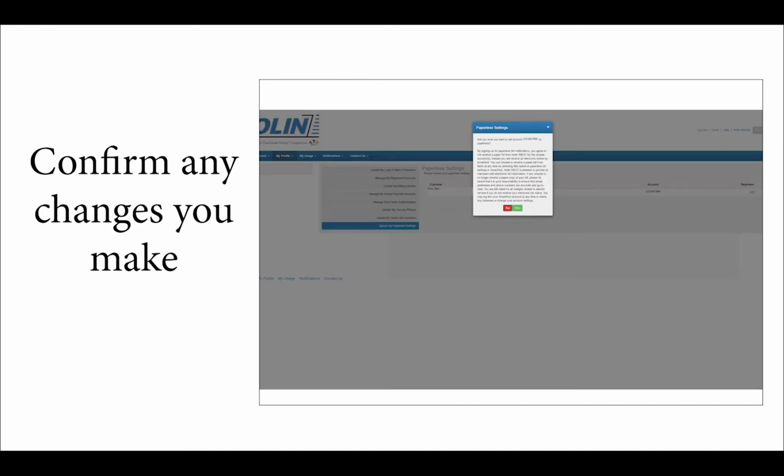You will be asked to confirm that you wish to make the change. To stop receiving a paper bill, you will need to select Yes. Once this is selected, you will only receive a notification that your bill is ready to be viewed and paid in SmartHub. You can change back to paper bills at any time.